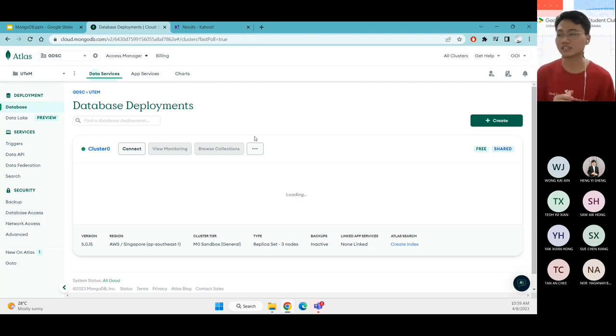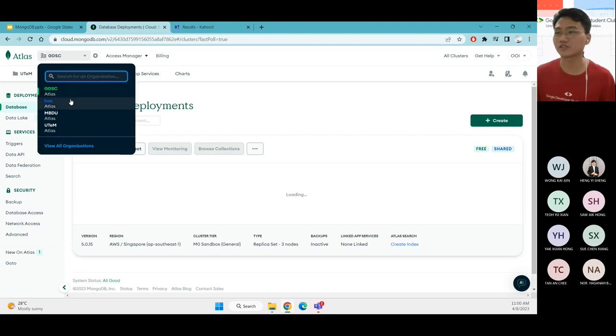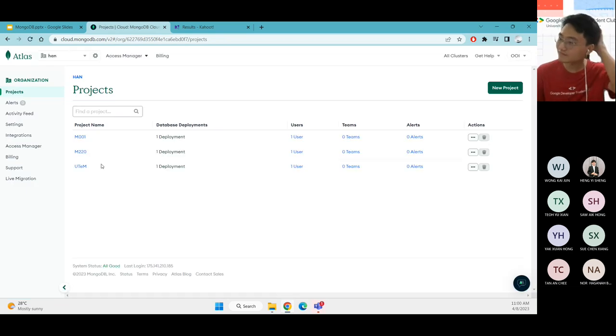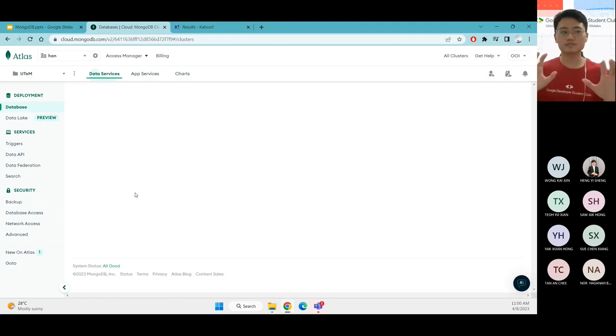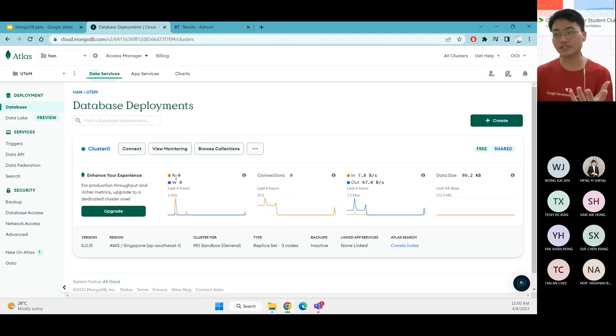And then it will generate the cluster, because I can see here the type is replica set with three nodes, which means that the database will duplicate itself two times so that there are three sets in the replica set. And then it needs some time to generate. Okay, so at this moment you already created your database.